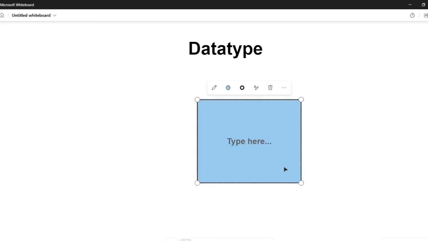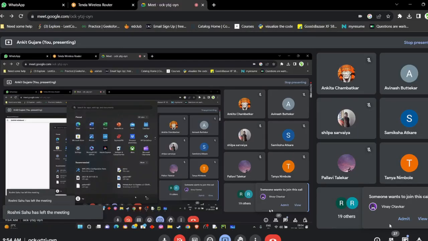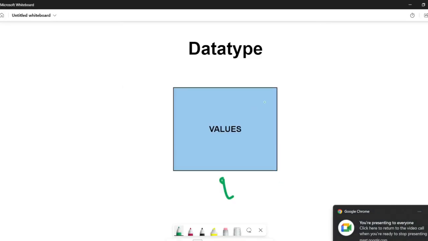So suppose I have said a variable is a container, so it has some values. Okay, we know this. A variable is a container which has some values. Again, I'm giving the name a. You can give the name anything, it doesn't matter, but don't start with a number. So a variable is the container which has some values.